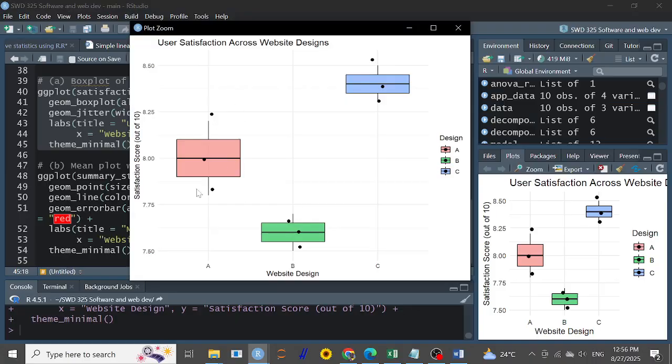Now I want to explain this. This is what we call box plots. See design A, the color is A, this is design B, this is C. Now these three designs, you can see that the one with the highest mean is C, almost 8.4, followed by design A, and the last one that has the lowest score is website design B.